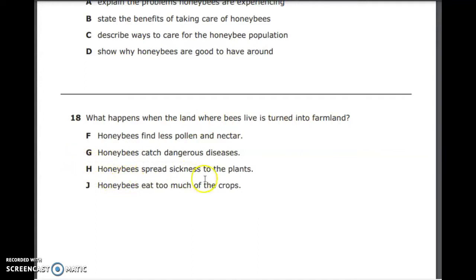H. Honeybees spread sickness to the plants. That is not what was said as a result of their homes turning into farmland. So H is not our answer. Notice that these were both in the selection, but that had nothing to do with their land being turned into farmland. Or J, honeybees eat too much of the crops. That was not in the selection at all. J is not our answer. Our answer here is F.